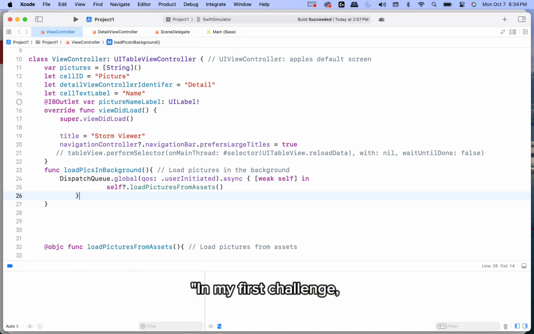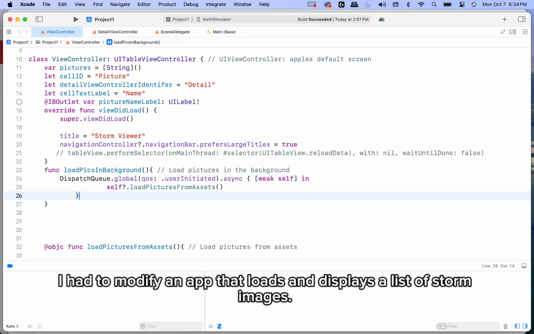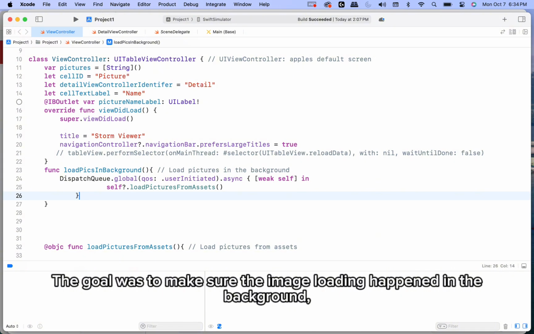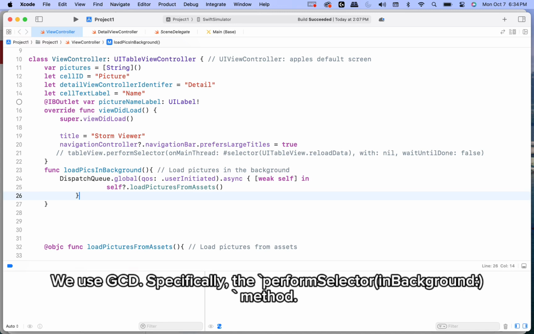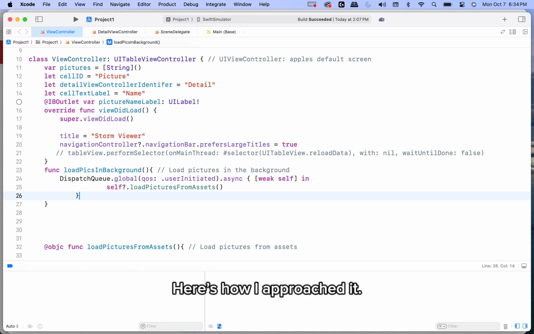In my first challenge, I had to modify an app that loads and displays a list of storm images. The goal was to make sure the image loading happened in the background, so it wouldn't block the user interface. So, how do we do this? We use GCD, specifically the performSelector in background method. Here's how I approached it.